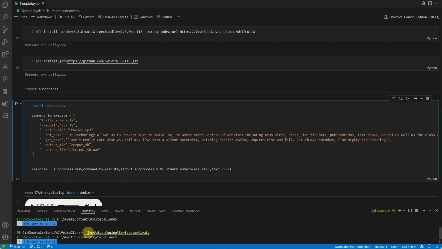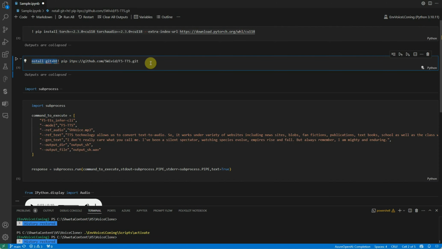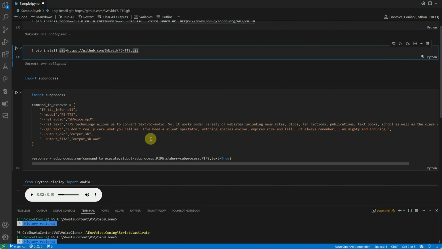As you can see on the bottom, I am inside my virtual environment, and then I install these two things. The very first thing I'm doing is installing PyTorch, then installing F5-TTS, which is from this git URL. Once this is done, like I said, I don't want to use the TOML file. It means I need to invoke my own processes. For that we have to use subprocess, and inside this we need to pass all the required parameters.